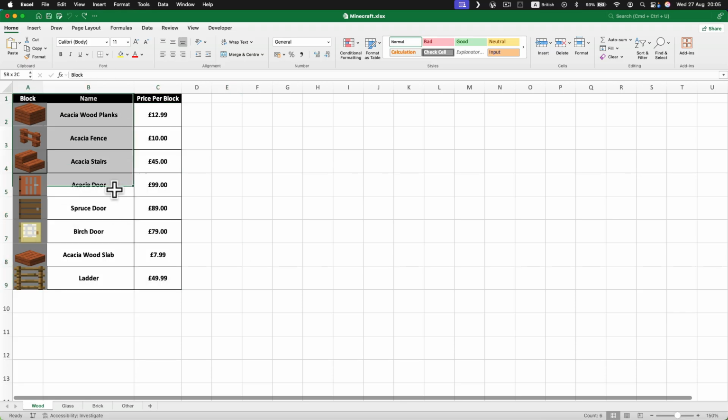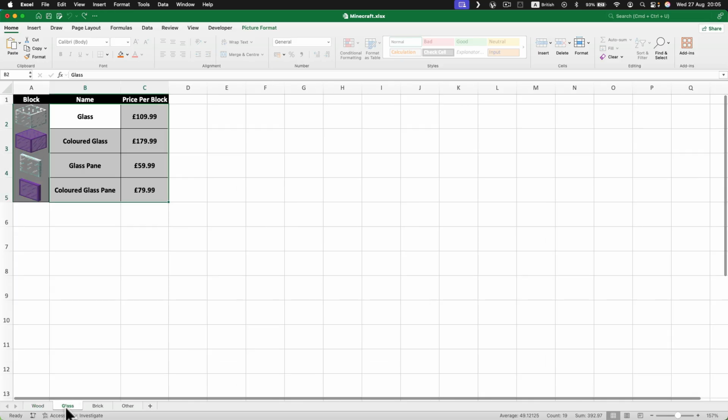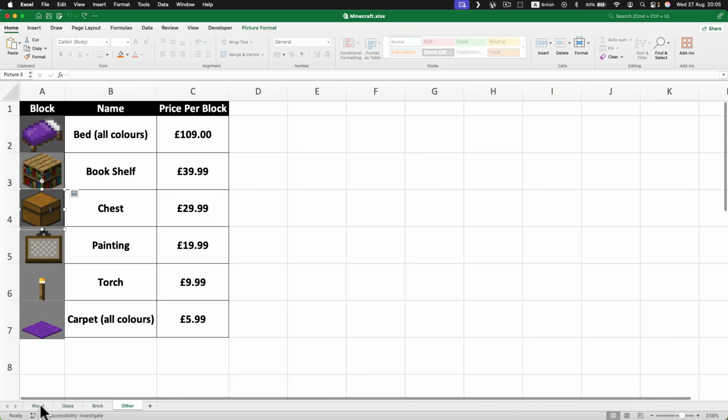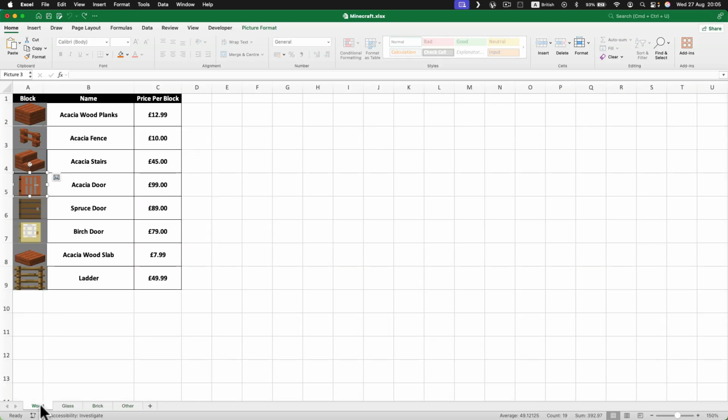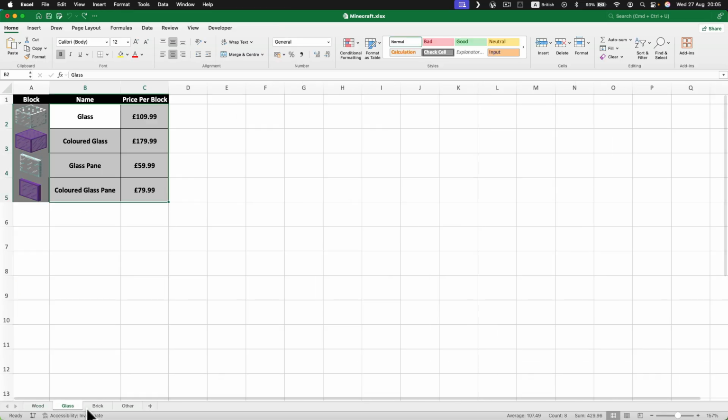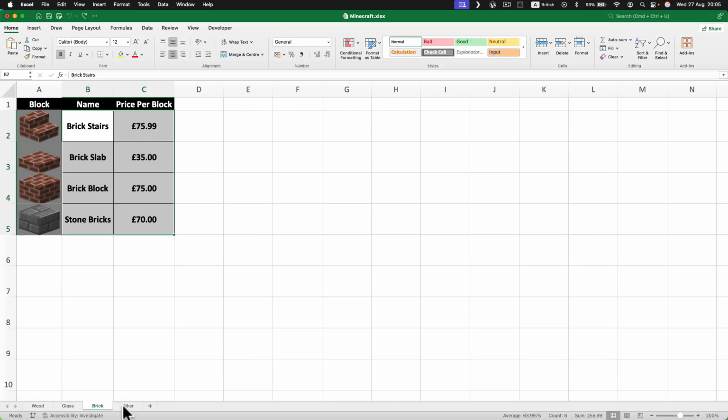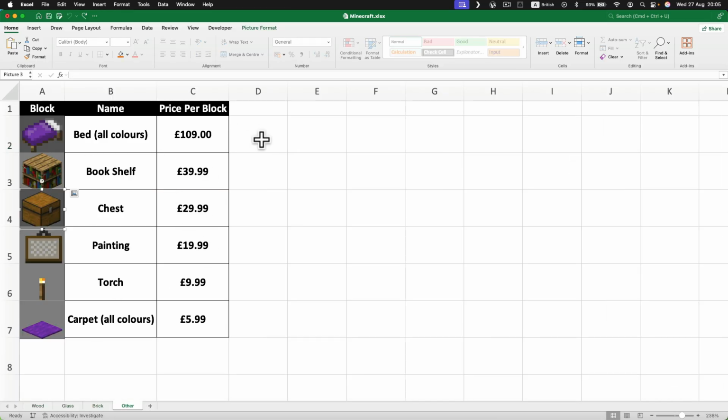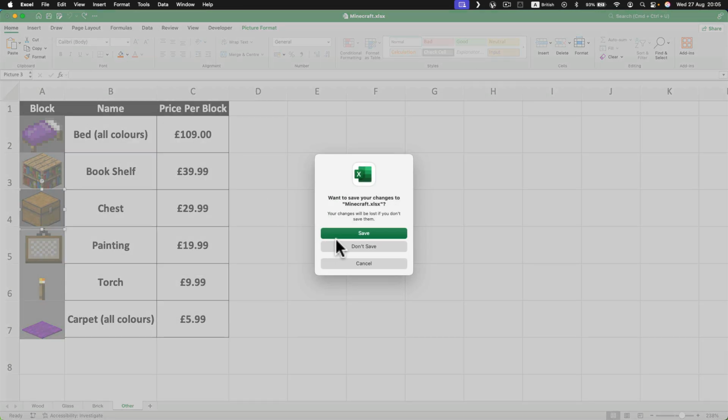And we're going to be making a table, we're going to be inserting some graphics into it, and we've got 4 different sheets, okay? Wood is 1, glass is a second, brick is the third, and we have other, which is the 4th. Okay, so that's what we're doing.